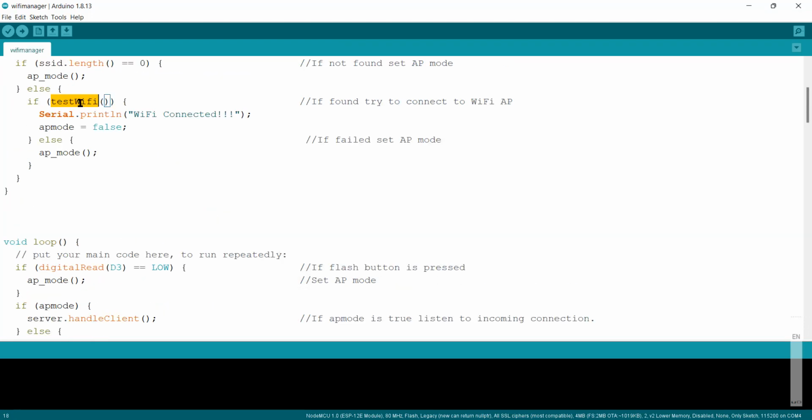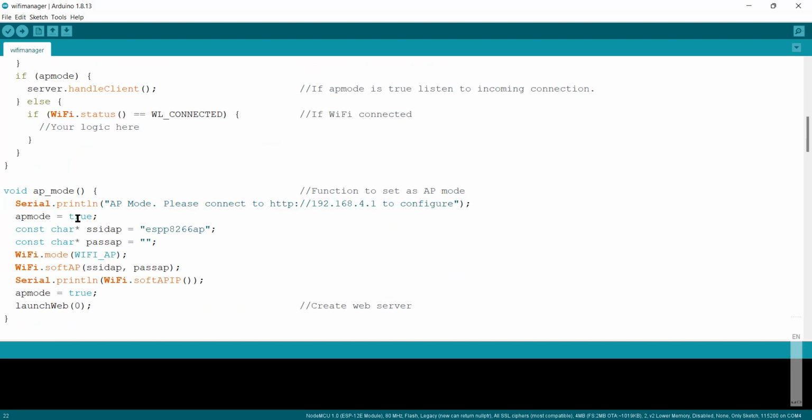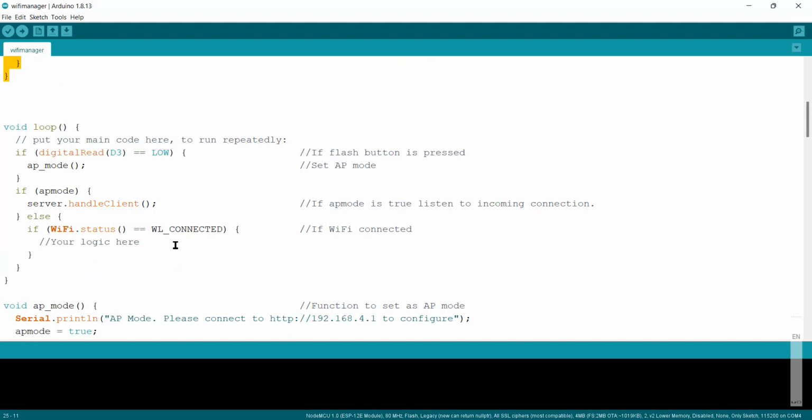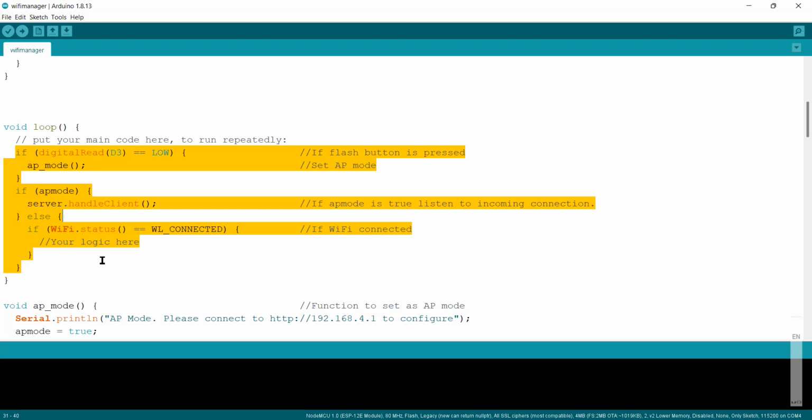If the test Wi-Fi connection is a success, then the AP mode will be false. If the connection failed, then the AP mode is true, which will call again and turn the device into access point mode. So that is in the setup function. In the loop function, we have the following instruction.